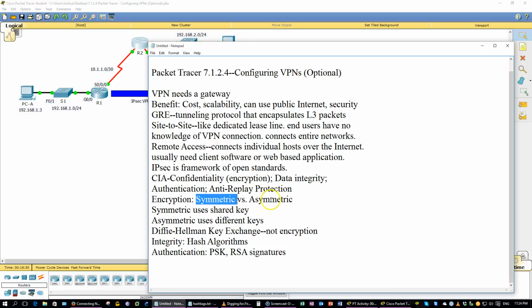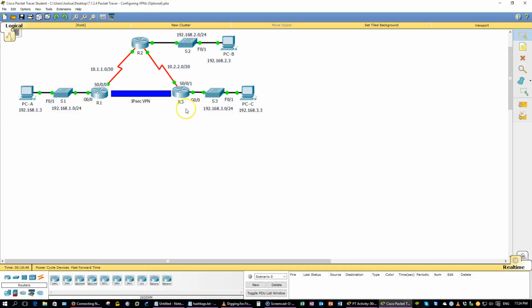And then for encryption, there are two kinds: symmetric versus asymmetric. Basically, with symmetric, both ends of the link use the same key. It's a shared key. They both know about it. Asymmetric uses different keys. So the key on router 1, for example, would be different than the key on router 3.